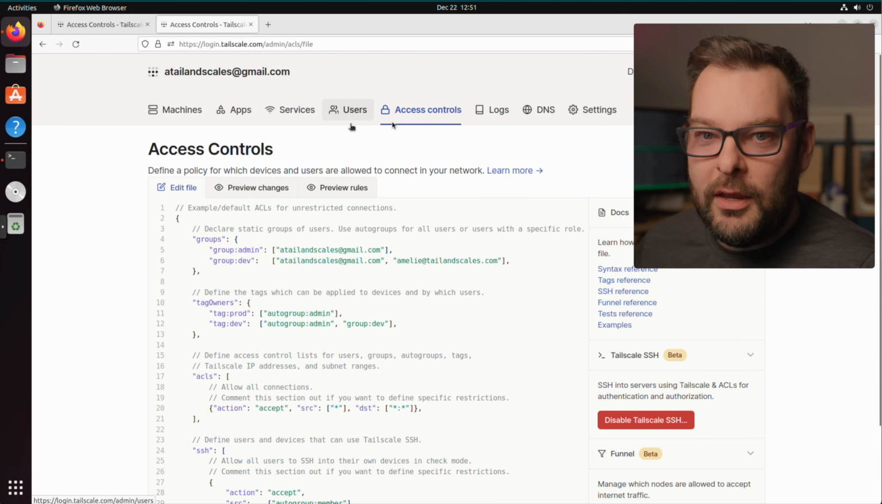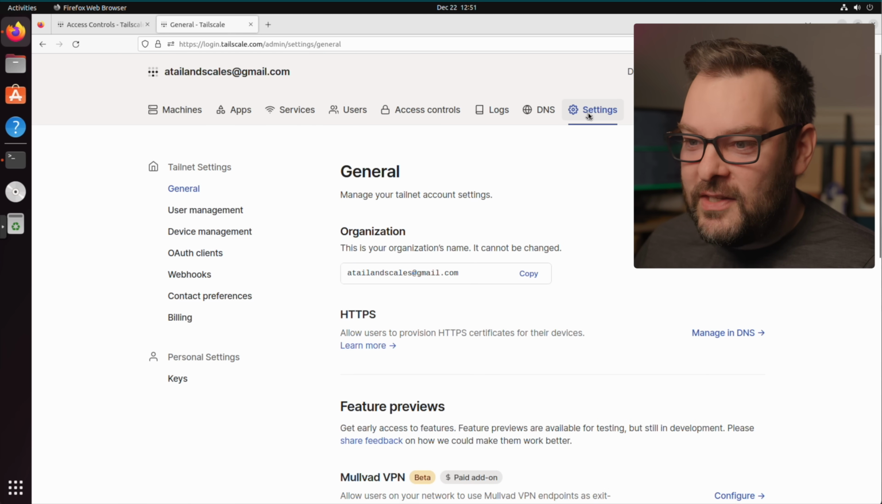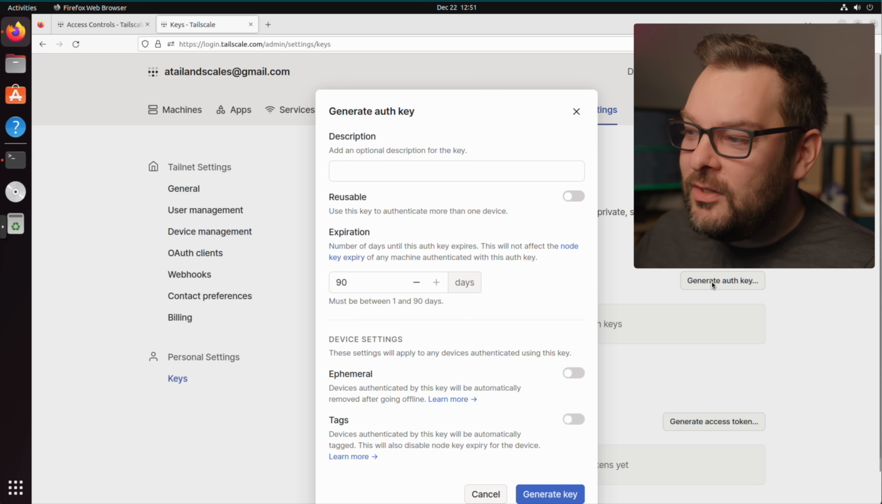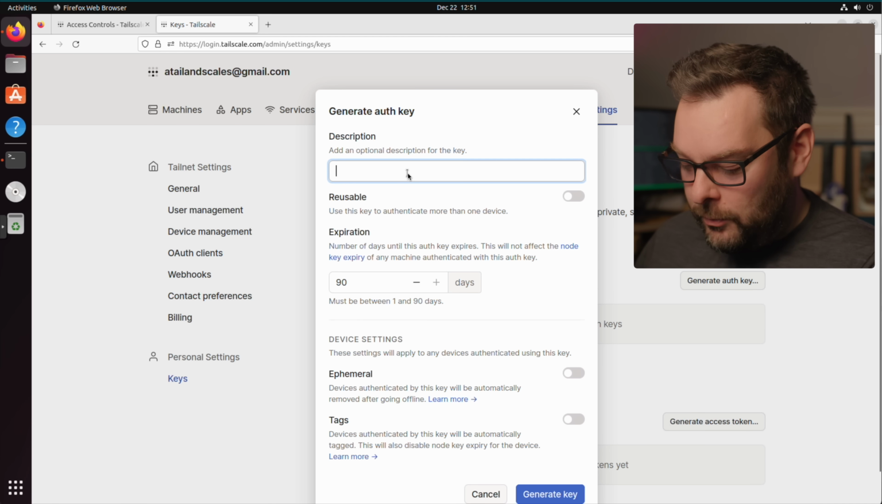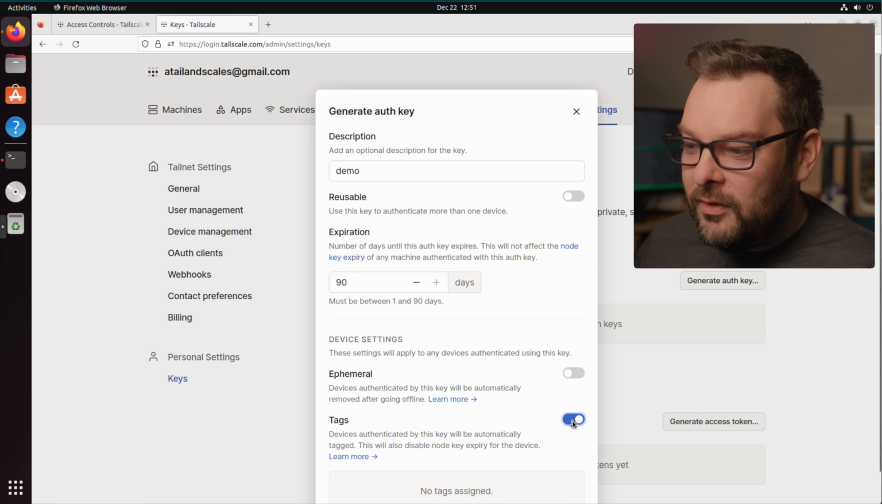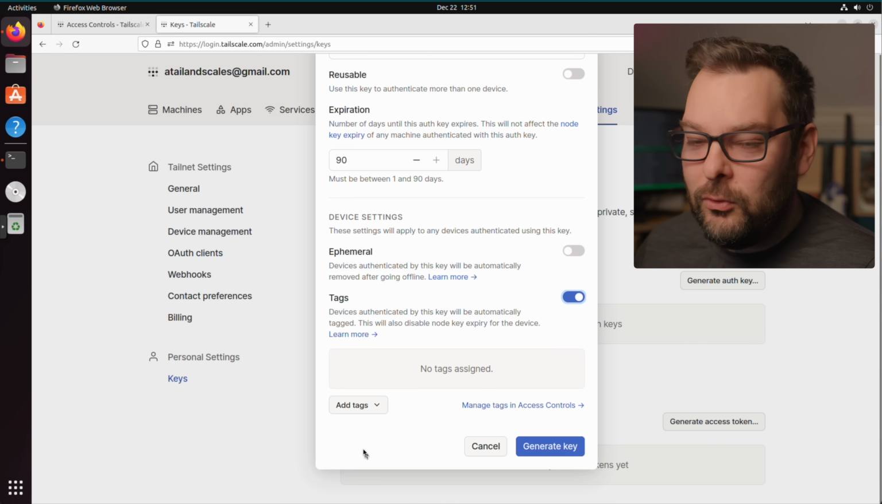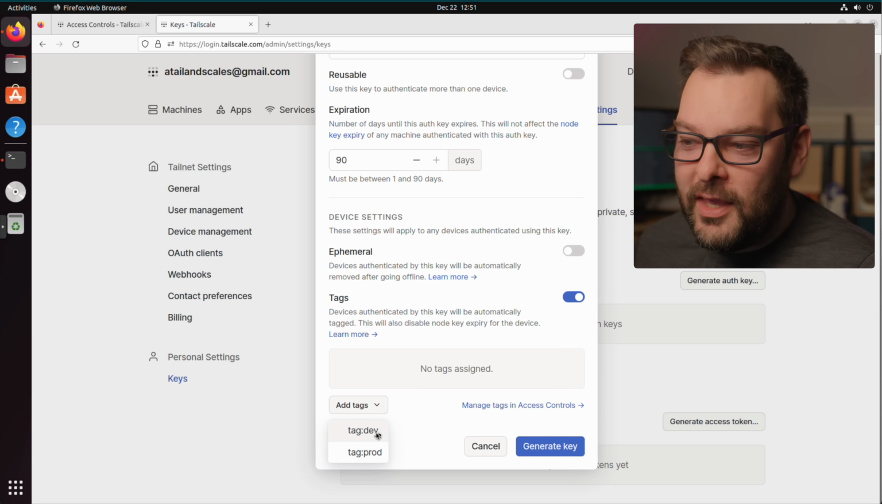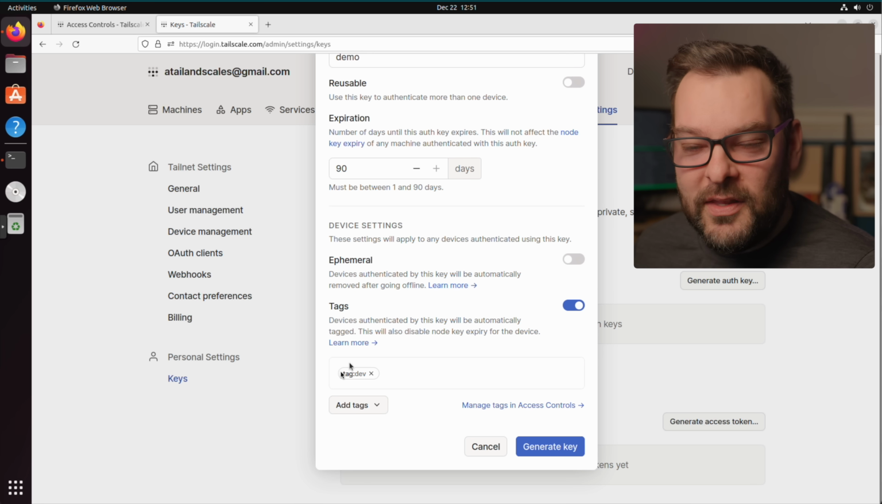So up in the Tailscale admin console, you go to settings and then click keys down here on the left. And then when we click generate Auth key, we've got a few options. So I'm just going to call this demo, 90 days is fine. But down the bottom here, there's an option called tags. So now any node that I add to my tailnet with this Auth key will automatically assume this tag.